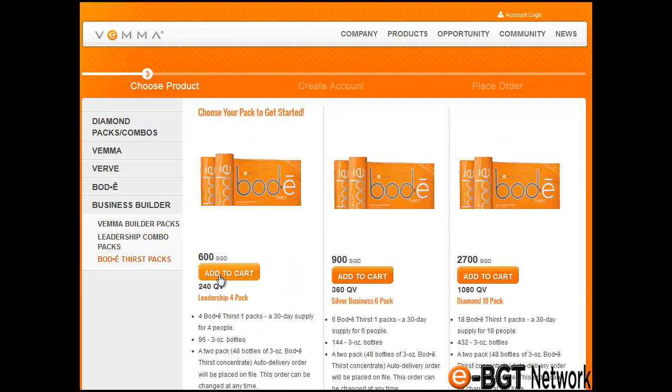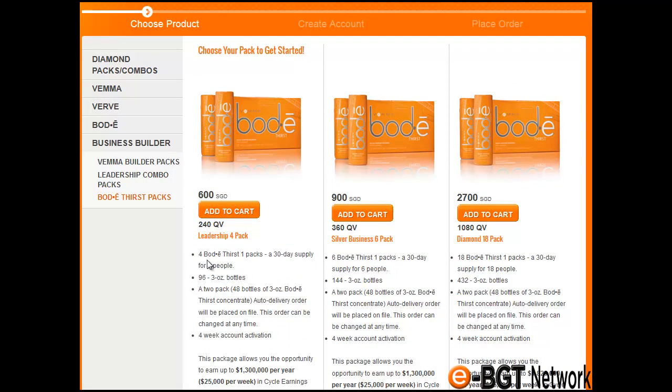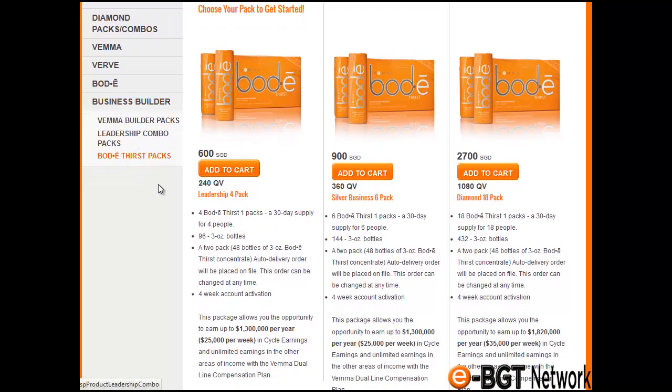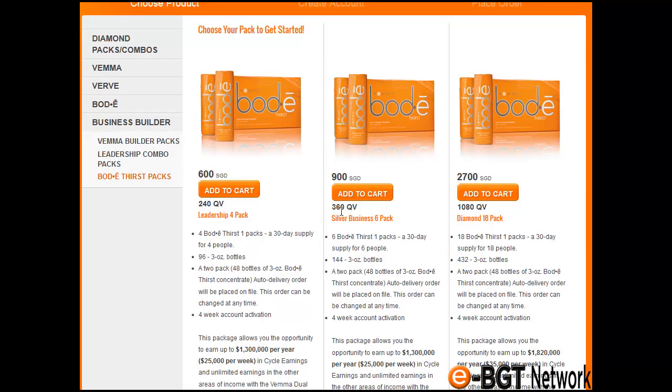Or there's another, the Body Thirst pack, which is this part. In here, I just want to explain to you that every country has a different business builder pack, not only in the price, but also in terms of the products that they put in there.